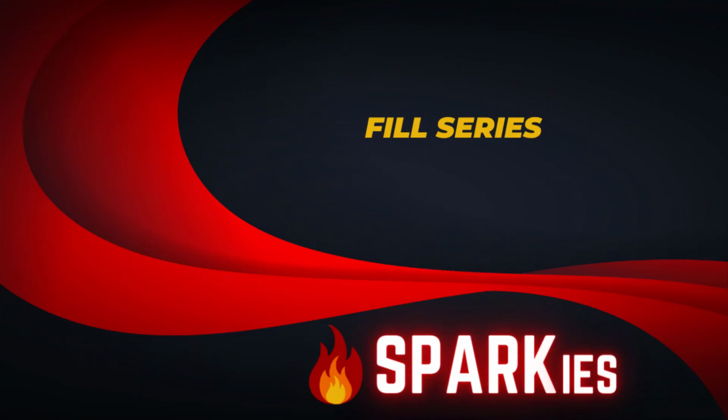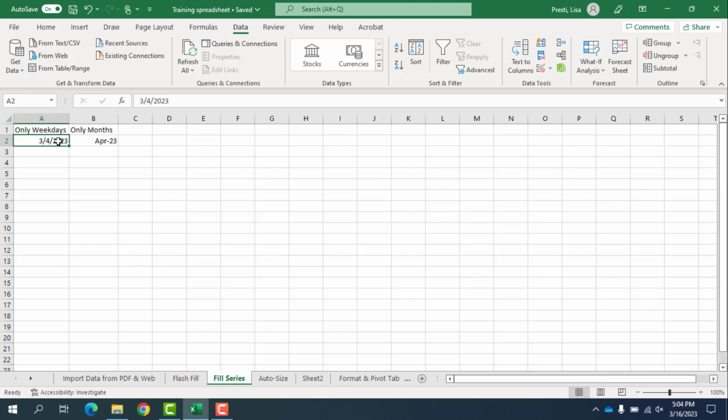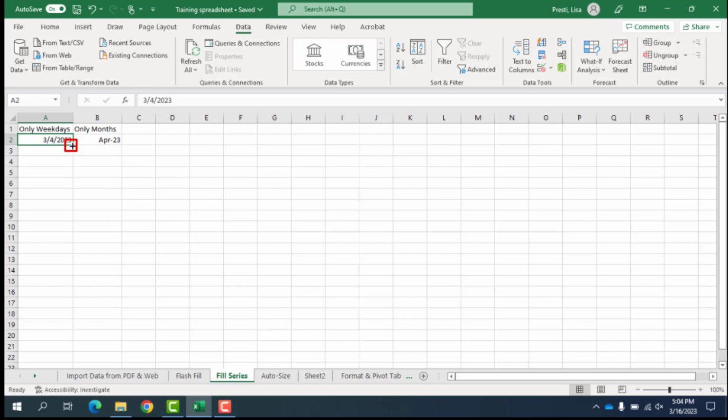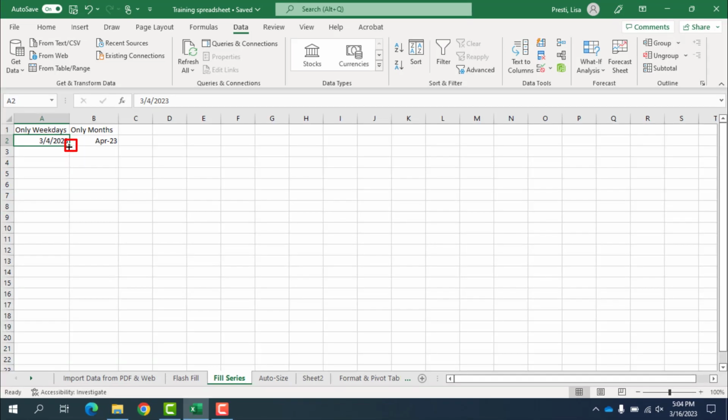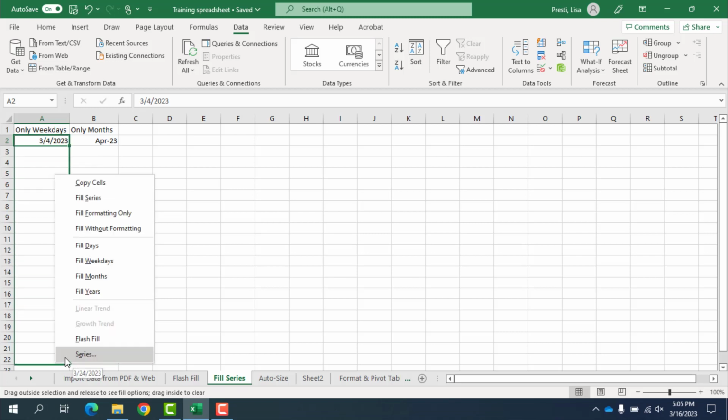Now let's look at Fill Series. Start by clicking on the cell with the first date in your series. You'll notice a small green box appears in the lower right corner of the cell. When you hover over the box, your cursor will turn into a plus sign. Right-click on the plus, drag down, and select Fill Weekdays.